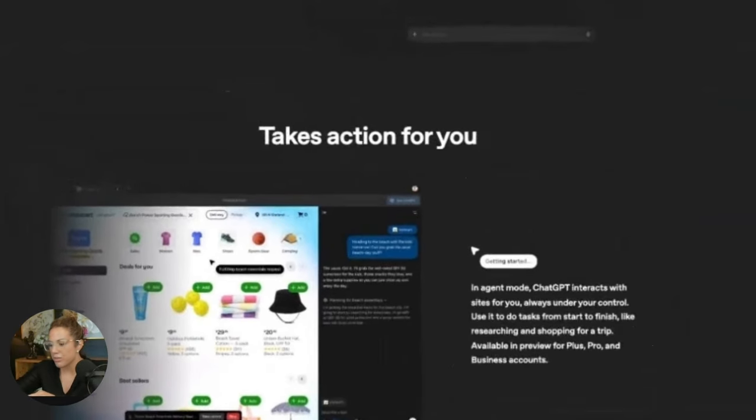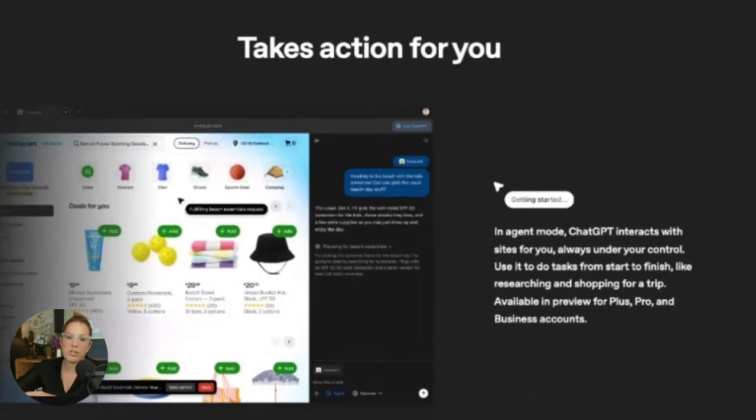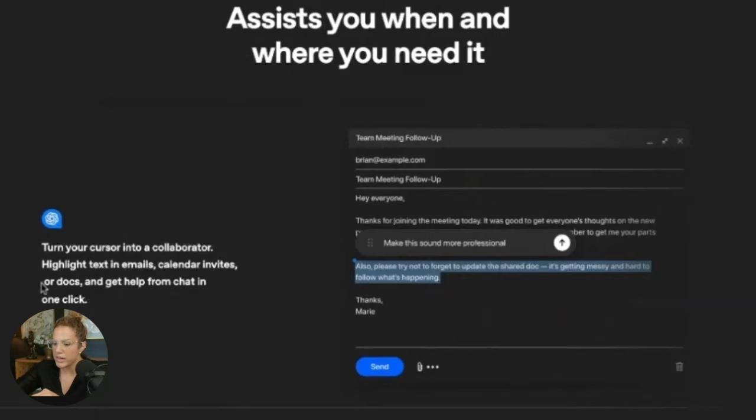Takes action for you. In agent mode, ChatGPT interacts with sites for you, always under your control. Use it to do tasks from start to finish, like researching and shopping for a trip, available in preview for Plus, Pro, and Business accounts. So we'll see if it's useful in agent mode, how quick it is, how often it needs you to step in. Assist you when and where you need it. Turn your cursor into a collaborator. Highlight text in calendar invites or docs, and get help from chat in one click.